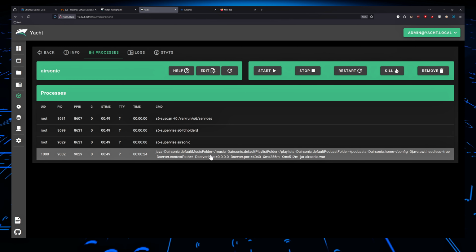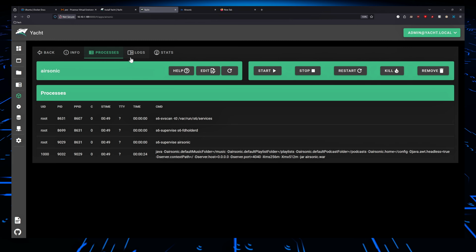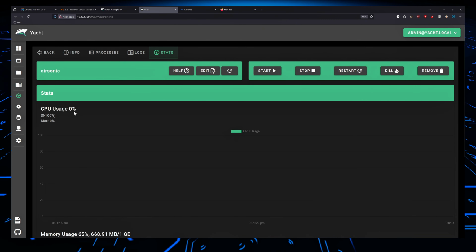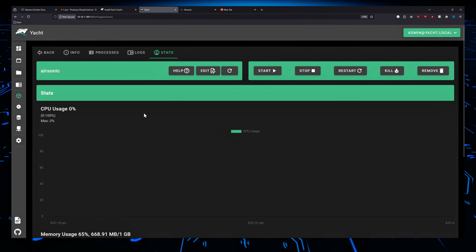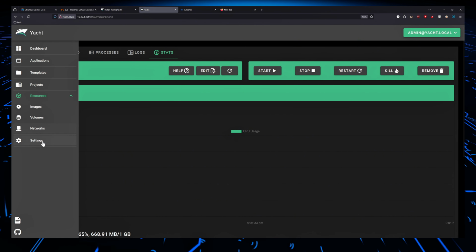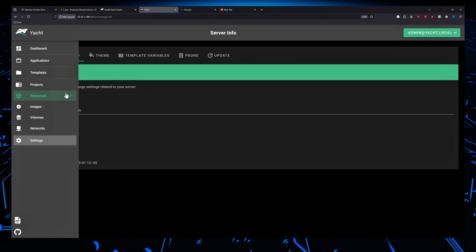So this is actually very good to know, that this is something that you can actually see. Logs, you guys are familiar with this. Stats, and I guess the usage of that Docker container on your machine. This is very interesting. So let's go to settings and see what's going on there.